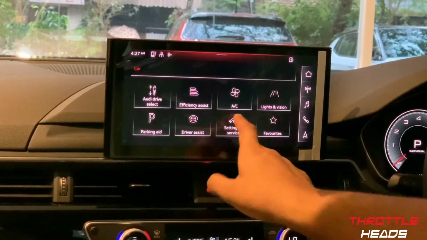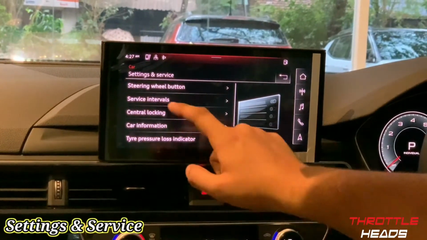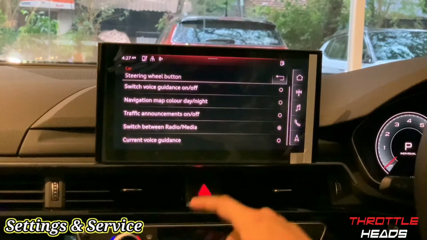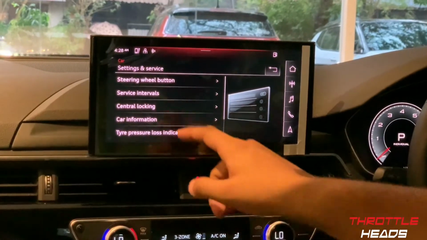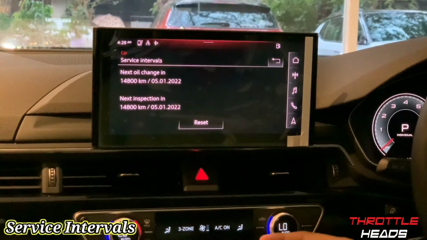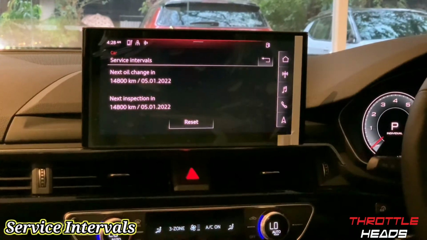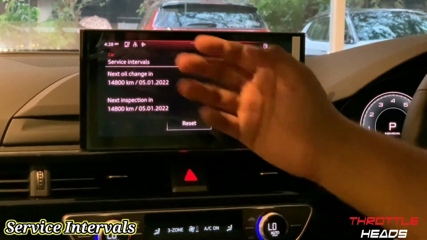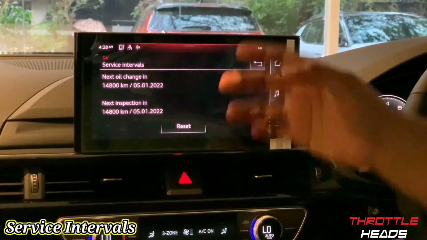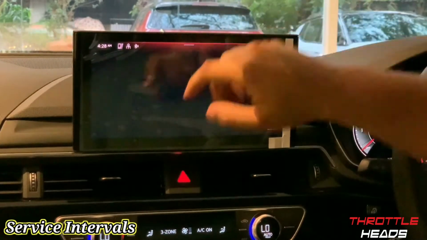Then you go back, you have settings and services. So steering wheel buttons, so you can basically configure selection on your buttons. You have service intervals. These cars would be serviced every 15,000 kilometers or once a year. This car is also pretty new, so it's 14,800 kilometers for the next service, or the date as well is written right there.